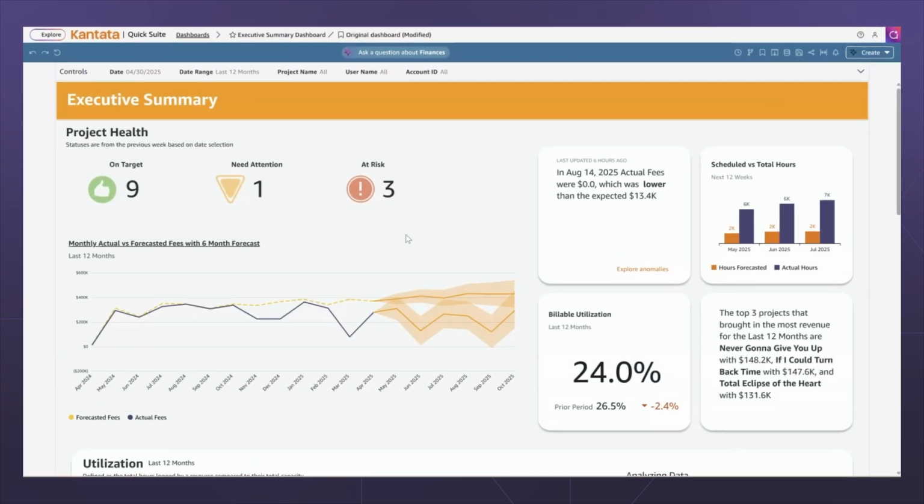With Kantata Gen BI, no previous BI experience is required because with our solution, anyone can build dashboards with formulas using AI and plain English. Kantata Gen BI goes beyond surface level reporting and allows users to scenario plan, anomaly detect, and have predictive analysis.